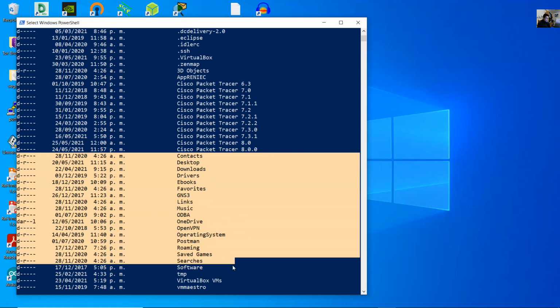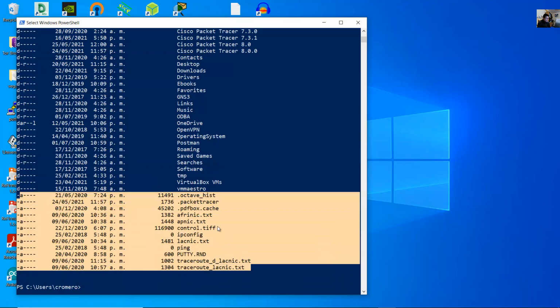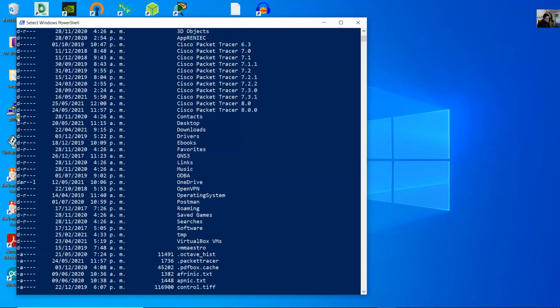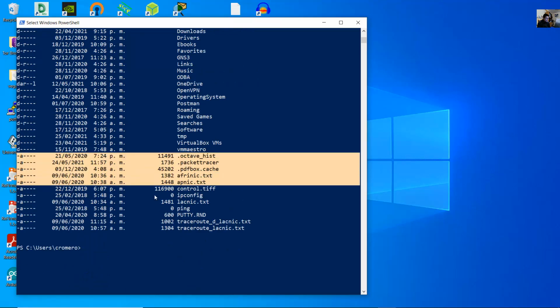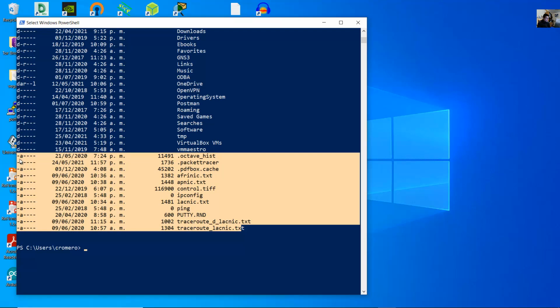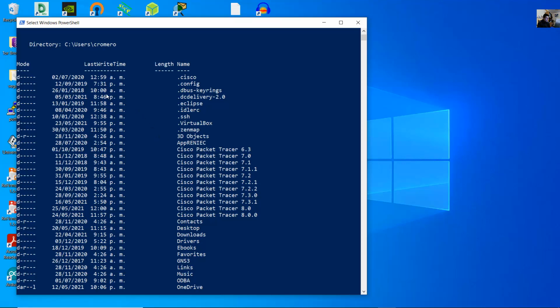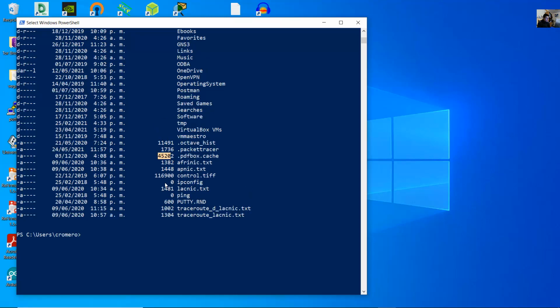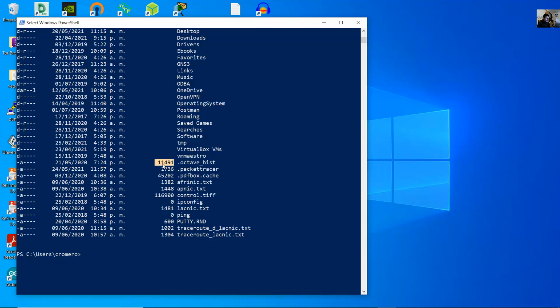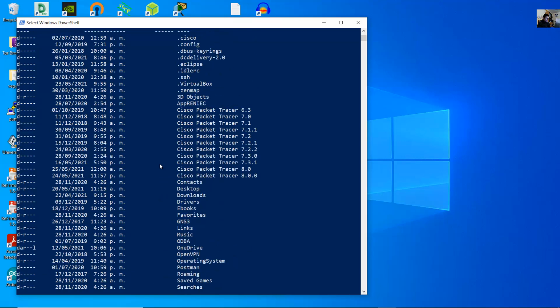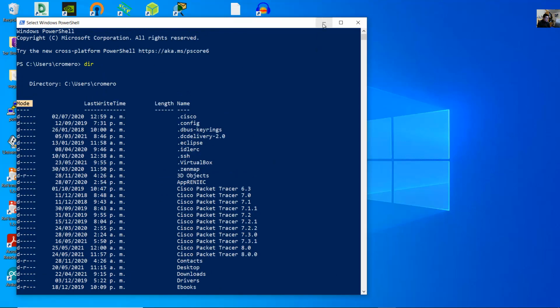You can see subdirectories and files. Directories start with D, and files don't have the D at the beginning. Then the date, time, last write time, the length of the files, this size about 11 kilobytes, and mode and attribute. Okay, go to command prompt.